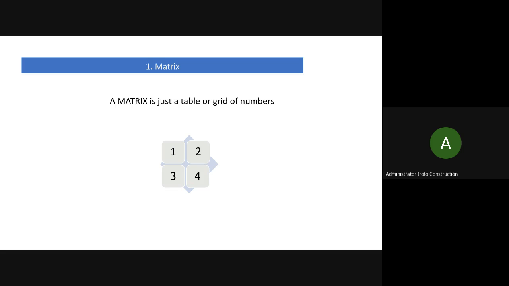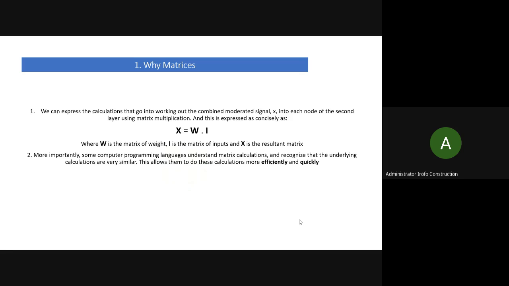So a matrix is just a table or grid of numbers, a table that contains just rows and columns. In the matrix I'm displaying here, we have two rows and three columns. Two rows and three columns. And now I just want to do something like this.